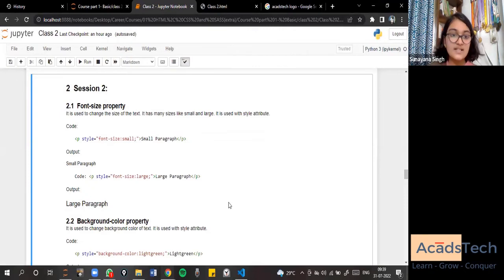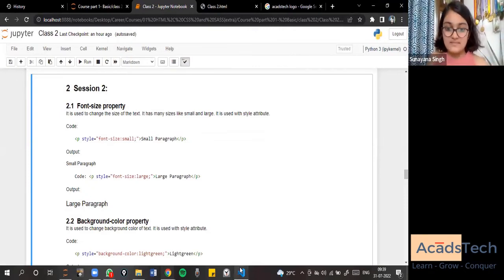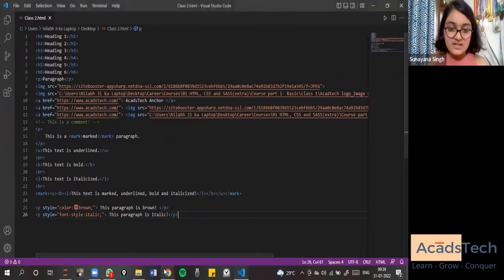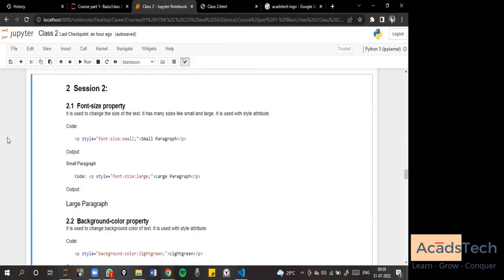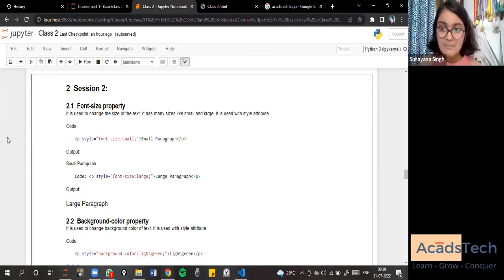Now, let's continue with font size property. You use this to change the font size. We can use small, we can use large. But also, if you want it to be some specific size, you can also denote it by numbers. The default unit, like centimeters, on computers and other electronic devices is usually pixels or px.